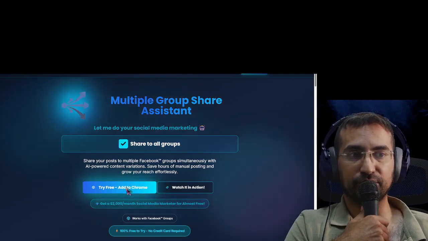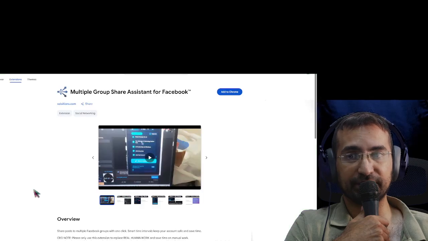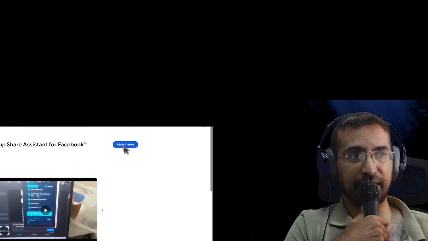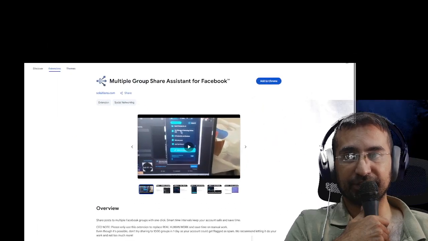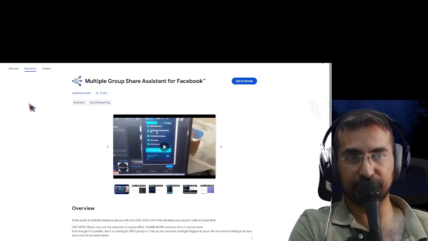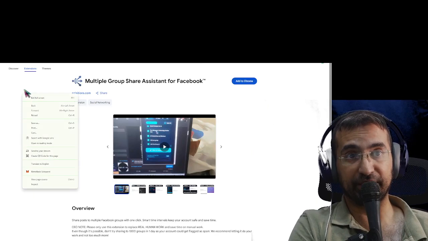Now, to use it, you just add it to Chrome. You click on the Add to Chrome button as you would any other extension. And then you just add it to Chrome just like that. So it really isn't so complicated to actually get this.